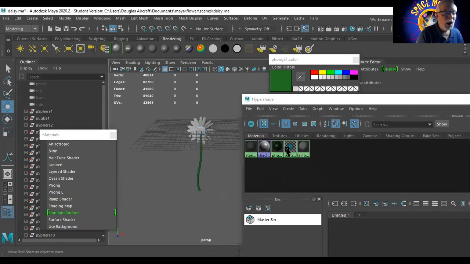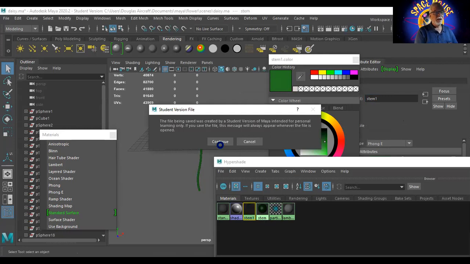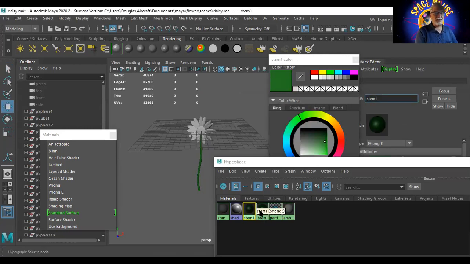All right, Joe, I'm going to duplicate this Phong, and before I do, I'm going to double click here. I'm going to call this stem. Stem. And I can do Control D. I like that. And say continue. It gives me stem 1. This is going to be the center of the flower. And I'll call that, I don't know what the center of the flower is. I'll call it center. Probably a name, stamen, pistil, whatever.